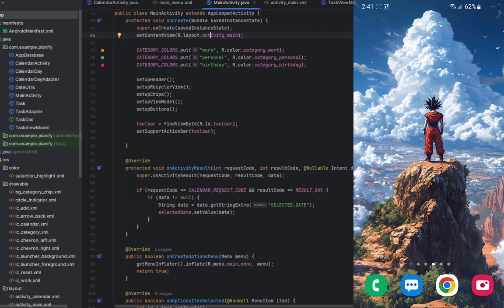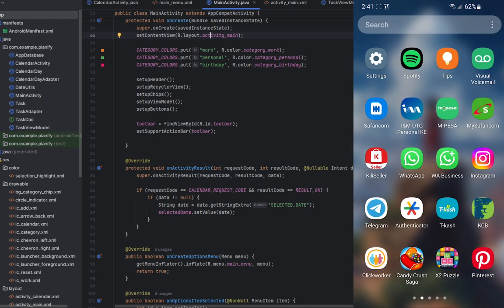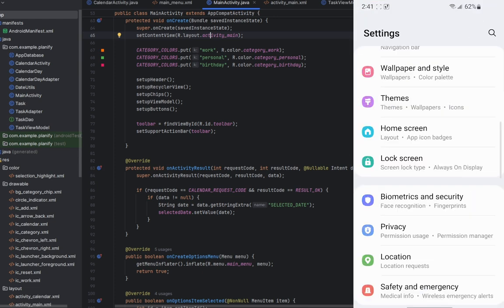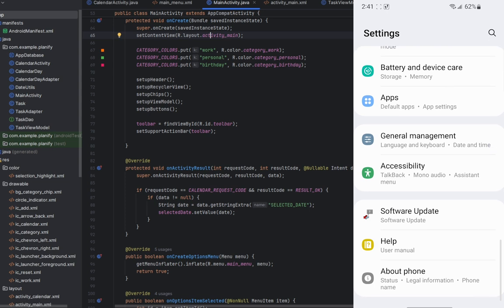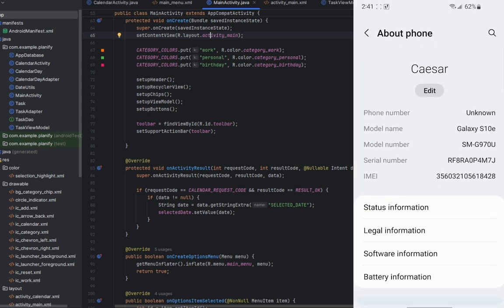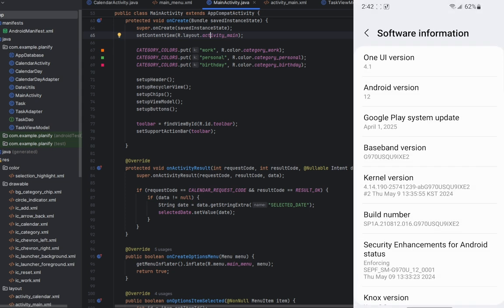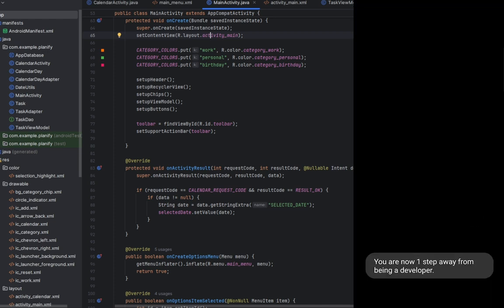So you're going to go to your mobile phone and go to settings. Just open your settings. And then once you're in settings, you're going to scroll all the way down to About phone. Then you're going to go to Software information. Then if you don't have developer options turned on, you're going to click on this 7 times. Then you're going to input your password.